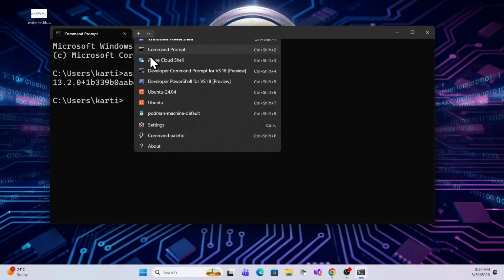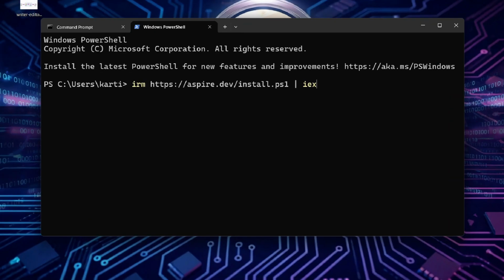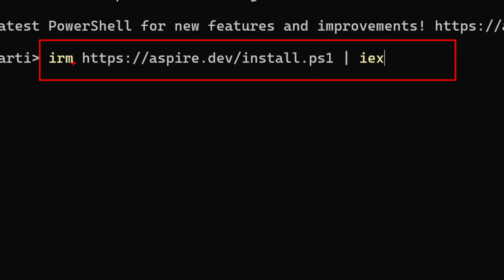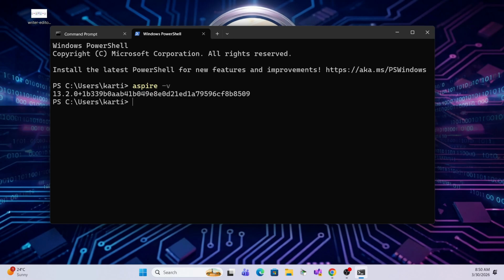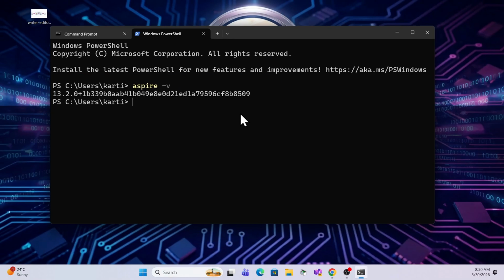For that, I'm going to use this PowerShell script, this PowerShell command. Let me zoom in. Yeah, this is the PowerShell command, so you can simply install Aspire. Once you install it, you will see Aspire, and then you can check the version. Make sure this version is available. After that you can start your implementation.